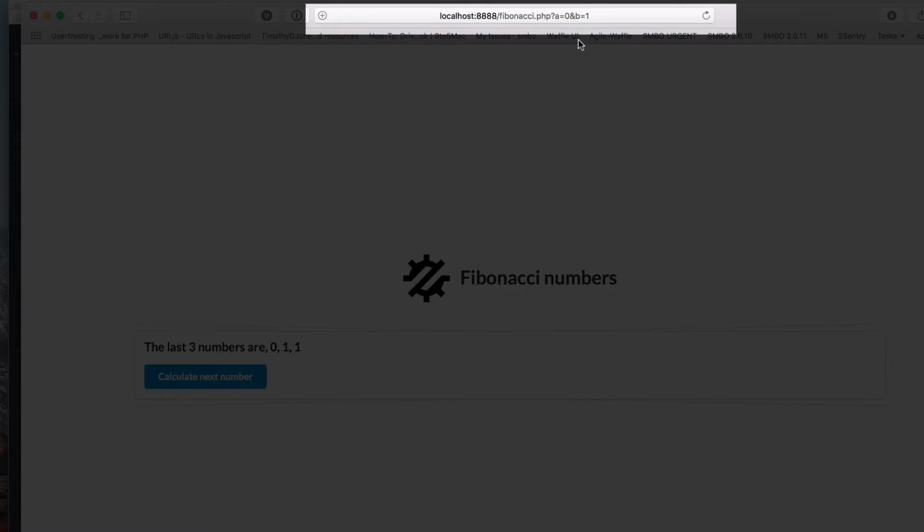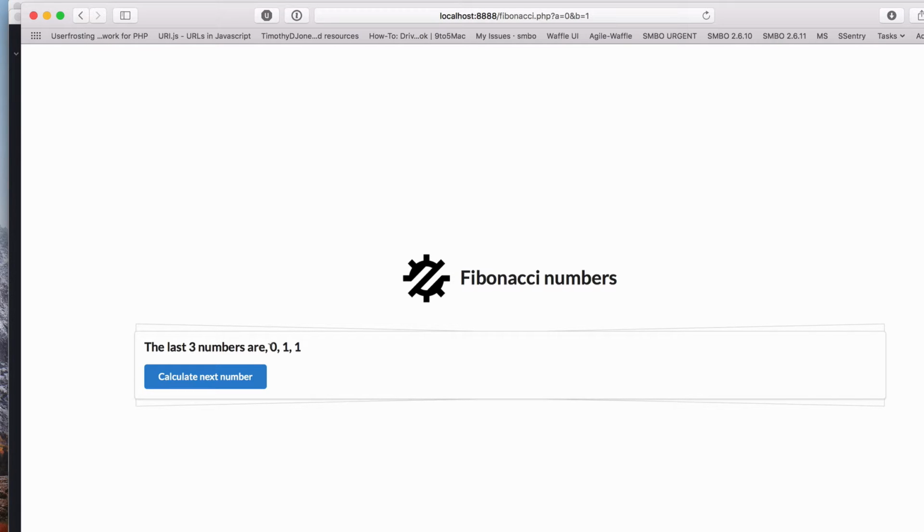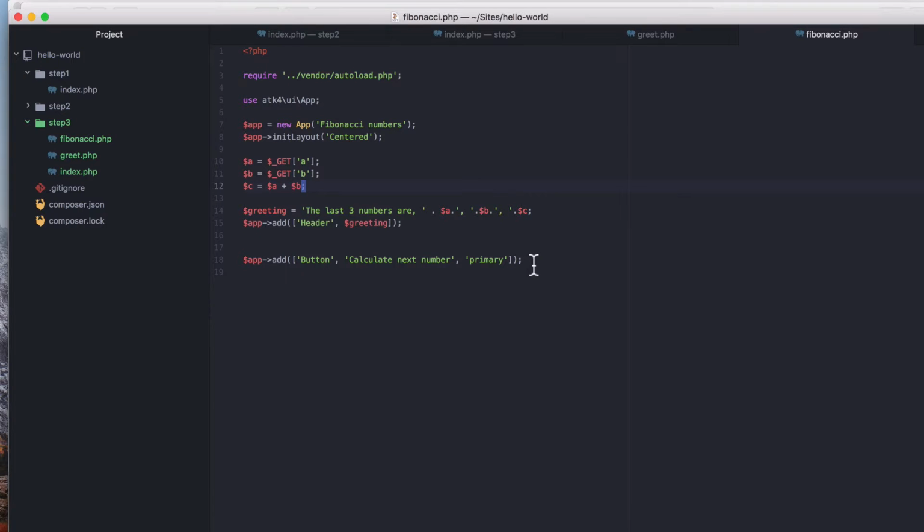So clicking the start, it passes parameters A and B. The sum of them should be 1. The last three numbers are 0, 1, and 1, which is correct. Now this doesn't take us anywhere yet, because we also need to put link in there. Okay, and in here, theoretically we could type Fibonacci, but it's not necessary. So if your page links back to itself, you don't have to specify it.